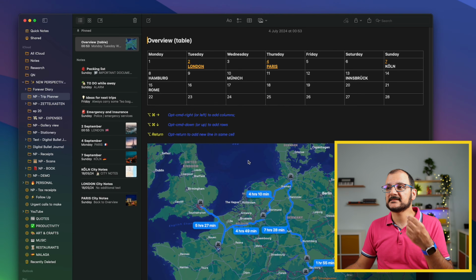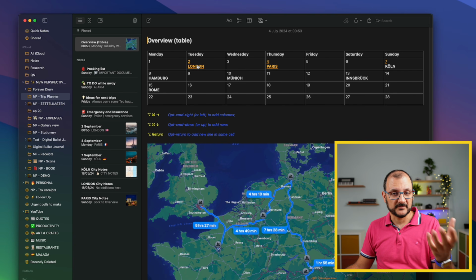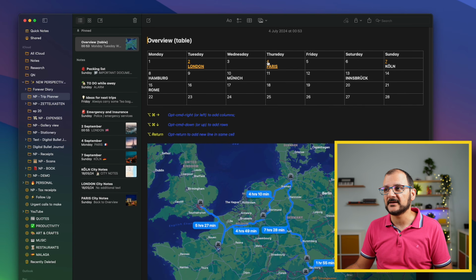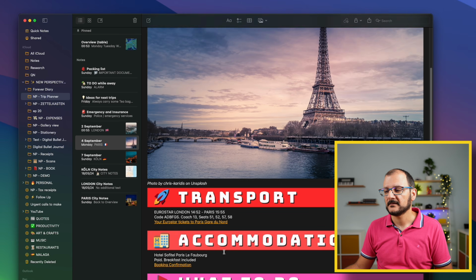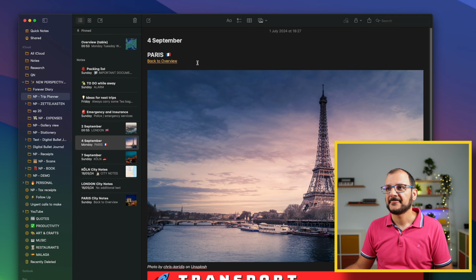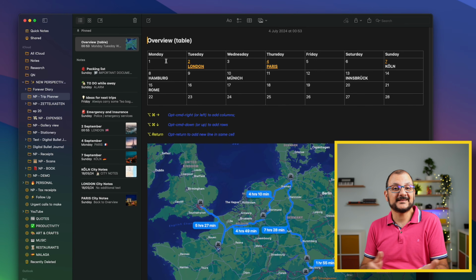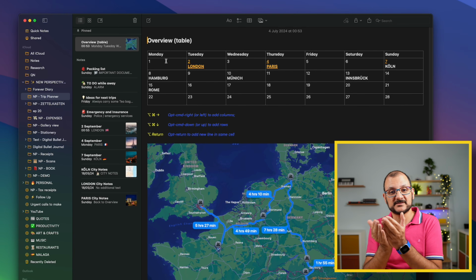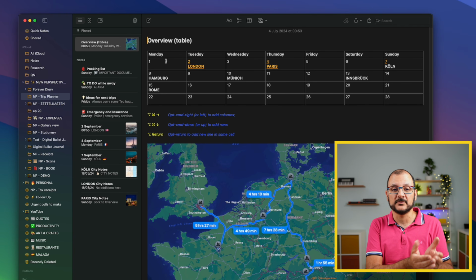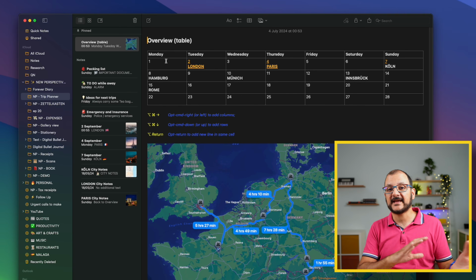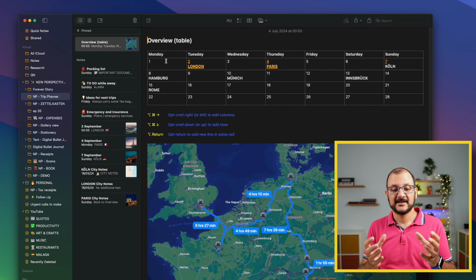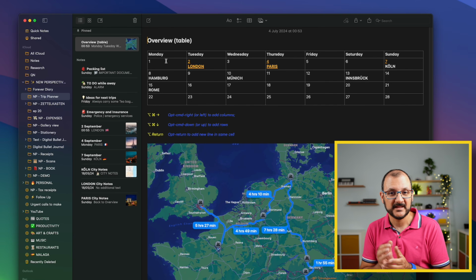So I've got links to London, which we've just created. Then I've got a link to Paris, which links here to the same page. So you can see how easy it is, once you've created your overview and your single specific pages, to connect the two, so that you're always just one click away from where you want to be.